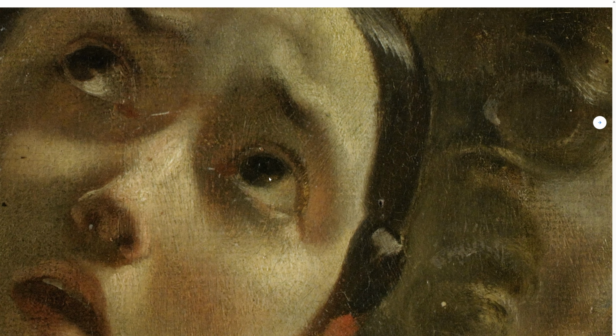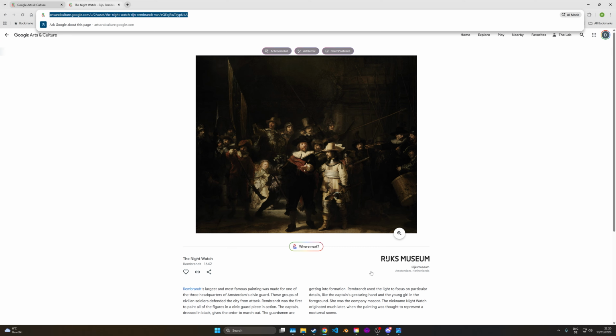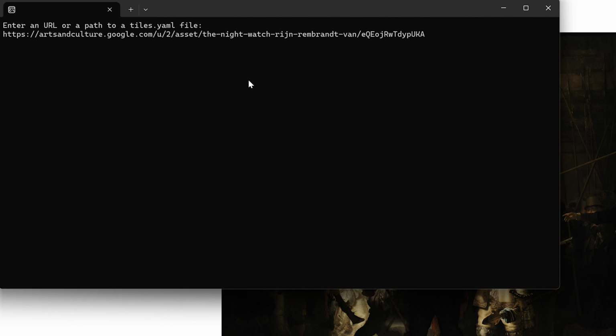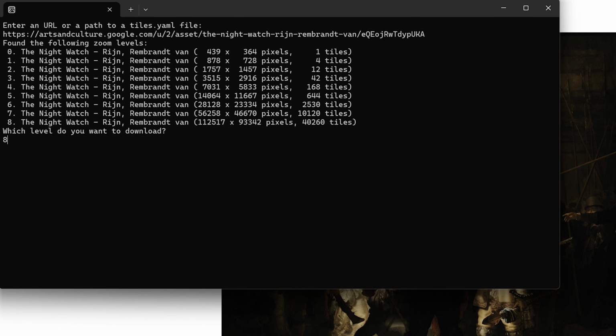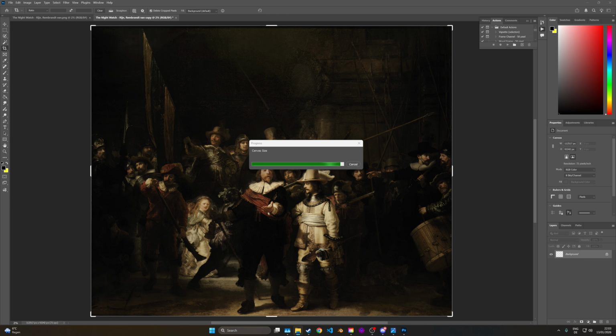Instead, we will use a tool called the Zoomify RS, which is in the spirit but not connected to the original browser Zoomify tool. So we copy the link to the Arts and Culture page into the Zoomify RS, which will scan for a zoomable image and list all the different resolution layers that image provides. For this example, I choose Rembrandt's The Night Watch because it's good looking and it's the biggest photo Google Arts and Culture has. It comes in at 112,517 times 93,342 pixels.